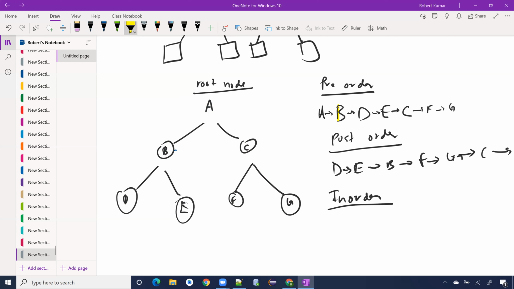I'm going to start with A. Actually, I'm not visiting A yet, but I'm going to start here. From A, I can go to B. So I'm going to go to B. But according to the rule, I'm not supposed to visit this yet. So as soon as I reach B, I'm going to go to D. Now D is a node that doesn't have any child in it. So I'm going to visit D.